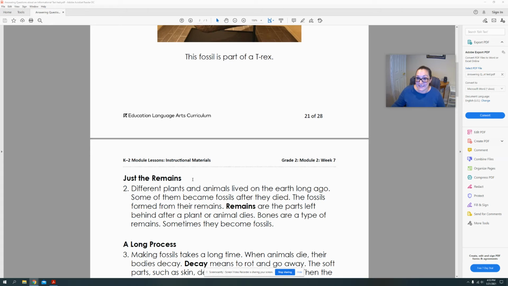Section 2, see that number there? Just the remains. Different plants and animals lived on the earth long ago. Some of them became fossils after they died. The fossils formed from their remains. Remains are the parts left behind after a plant or animal dies. Bones are a type of remains. Sometimes they become fossils.